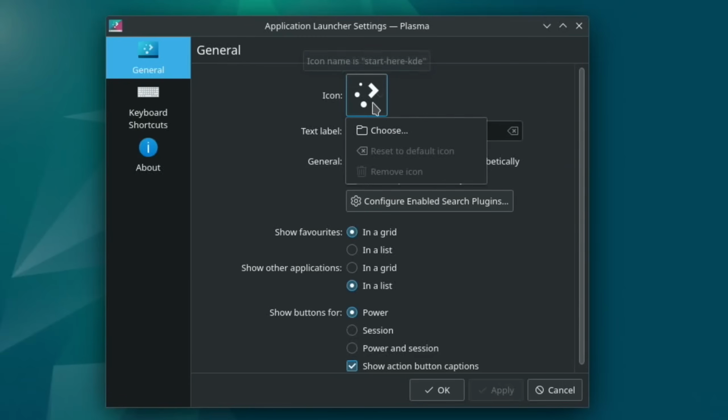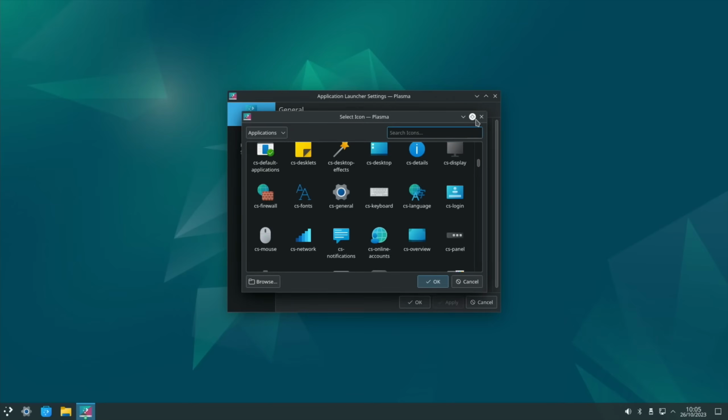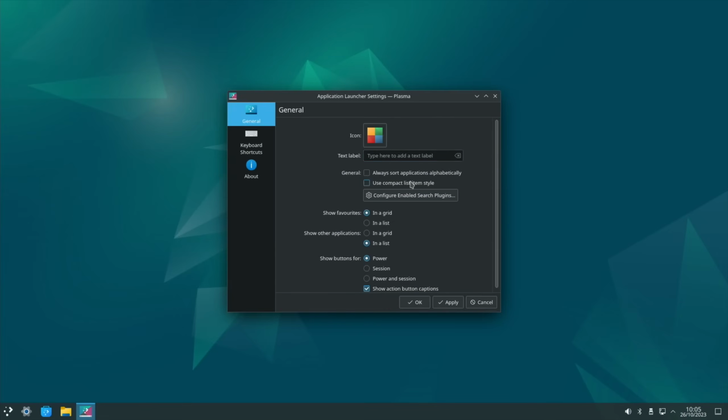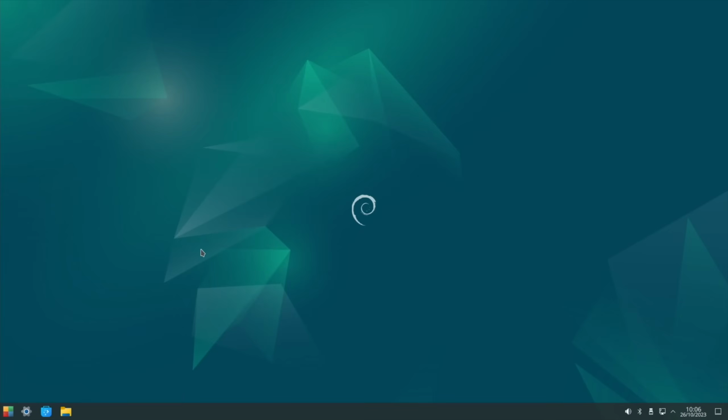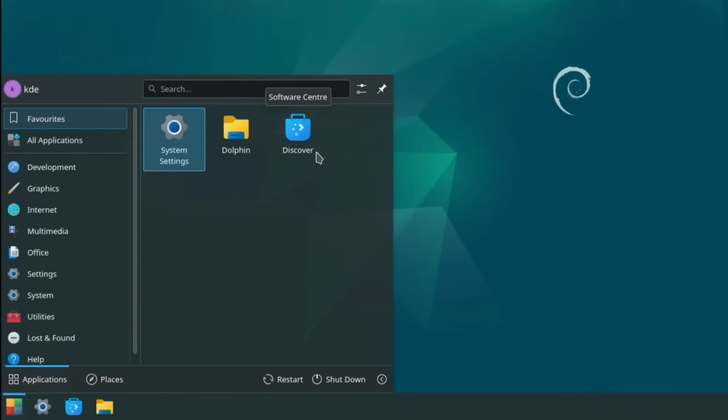Click on the icon and it will give you a load of different icons you can choose from. And we can go full screen as there's so many of them. I think I'm going to go with this one. So apply and OK. Let's just check that the Windows key is still working. Yeah, it still works. In older versions that stopped working when you changed that icon.